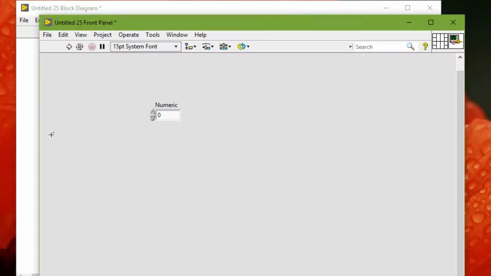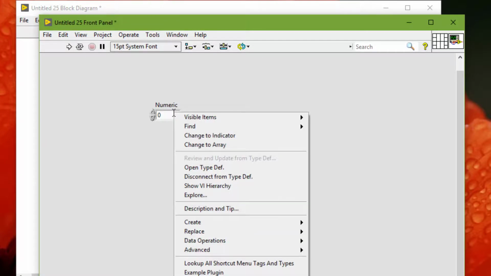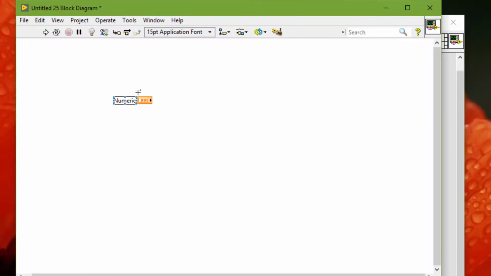But before that, let's see that there is this black rectangular glyph which shows that this is connected to a type def. So let's disconnect and let's confirm that the glyph is gone now.